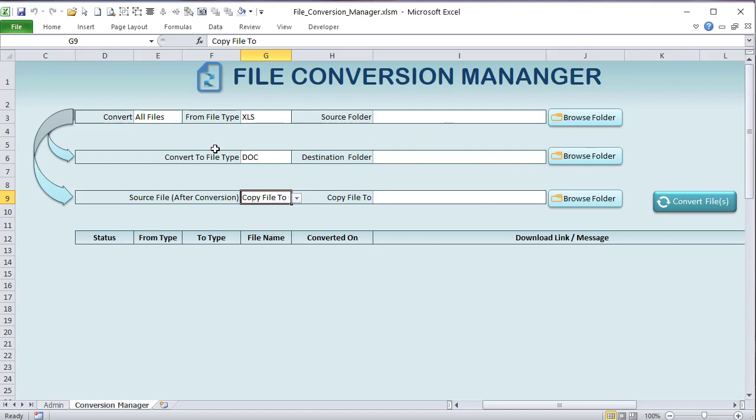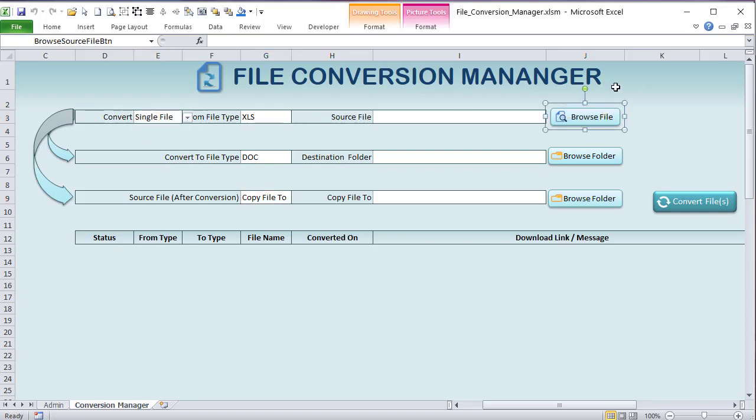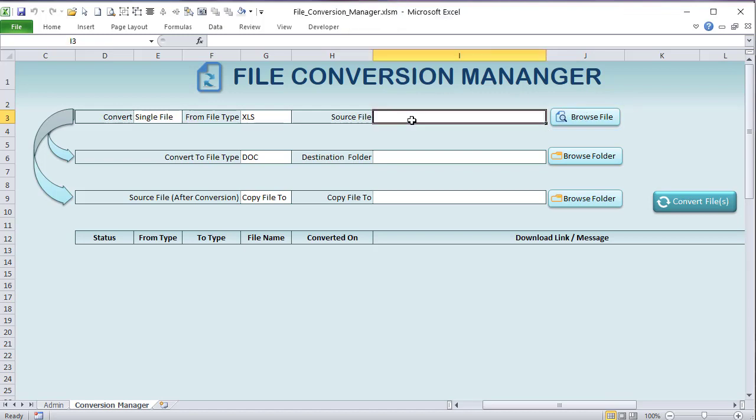Good. All right, so now what we can do is start to get into some of these conversions. So let's add some macros for the browse folder and browse file, and we'll start out with the browse file. The first thing I want to do is write a macro for this. When I select that, I want to put that file directly inside i3. So let's write a macro to do just that. All right, very good.